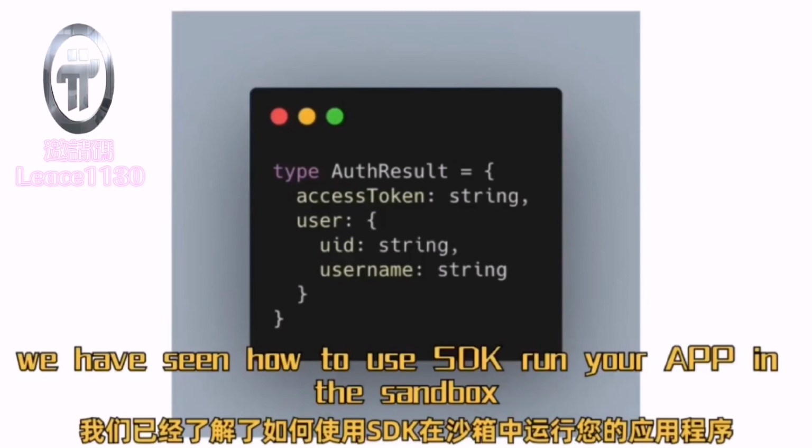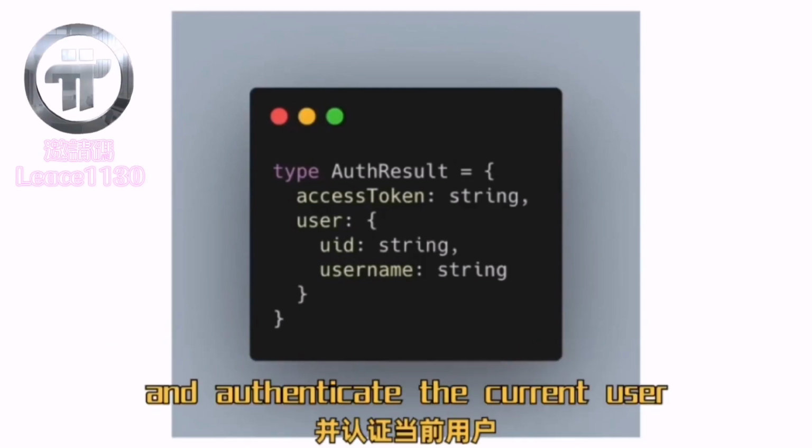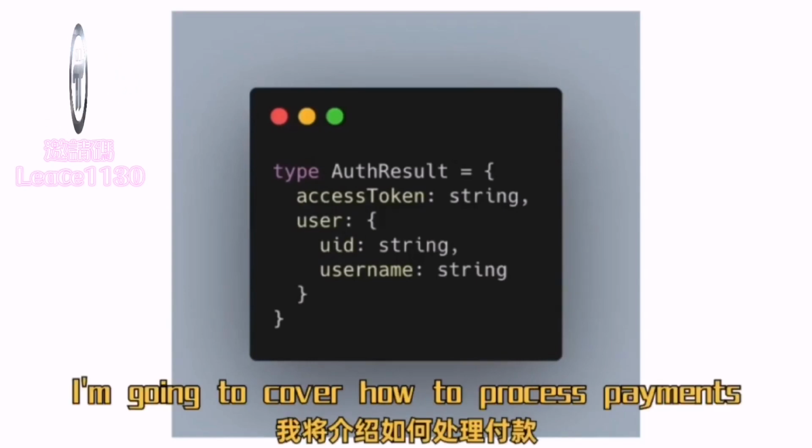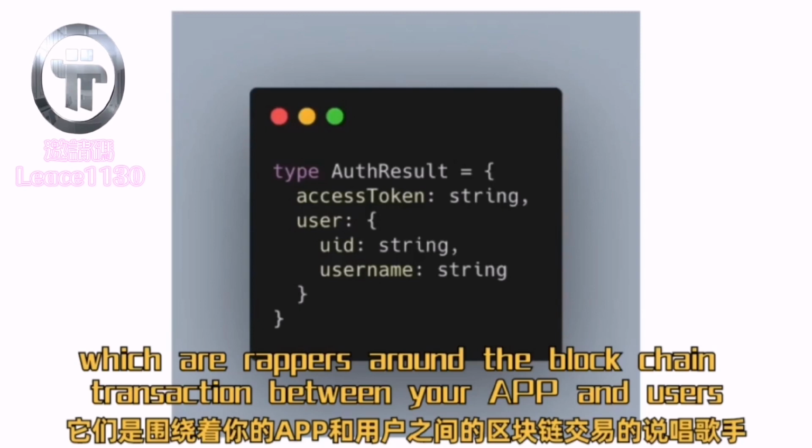So in this video, we have seen how to use SDK, run your app in the sandbox, and authenticate the current user. In the next video, I'm going to cover how to process payments, which are wrappers around the blockchain transaction between your app and users.